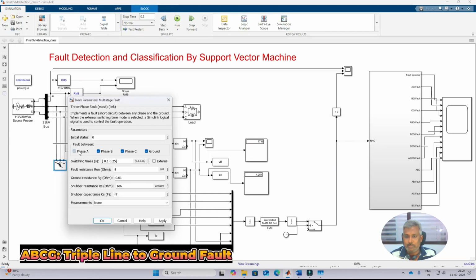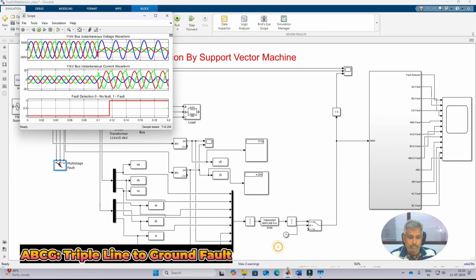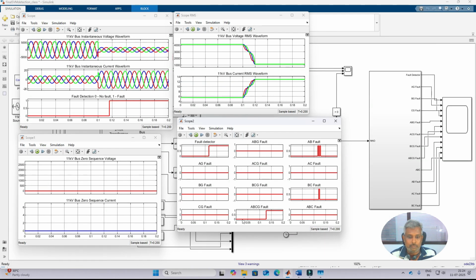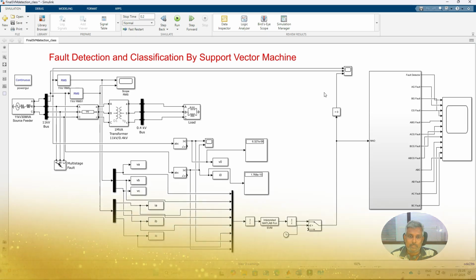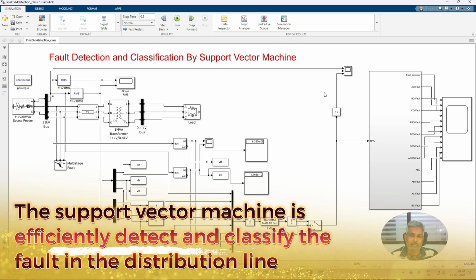Next I am going to make an ABCG fault and then test the system. The fault is detected, the fault is classified as an ABCG fault, and you see the source voltage and current variation and the RMS voltage and current variation. From this testing of the simulation model, we can conclude that the support vector machine efficiently detects and classifies the fault in the distribution line.